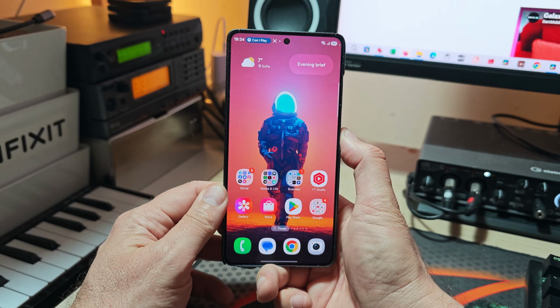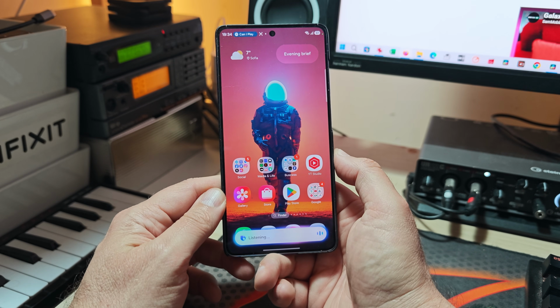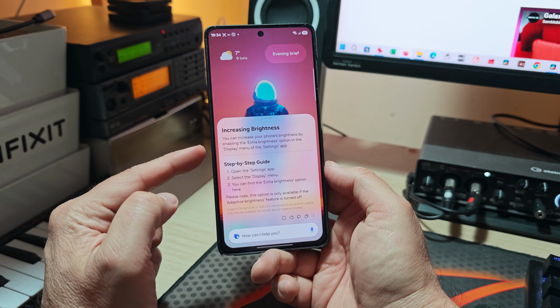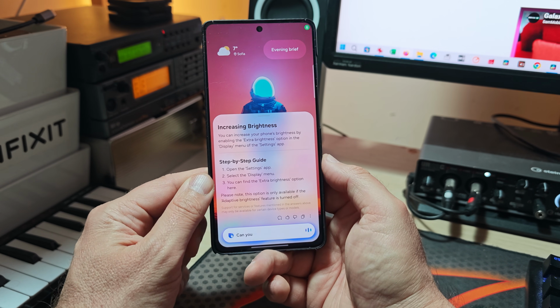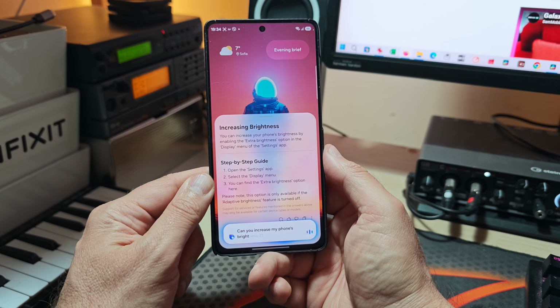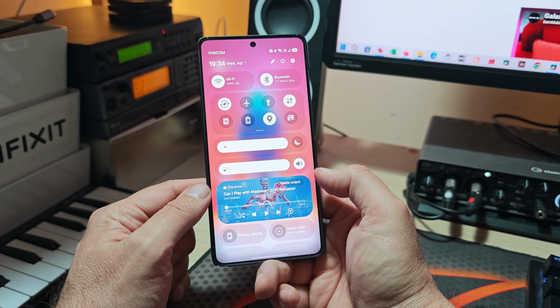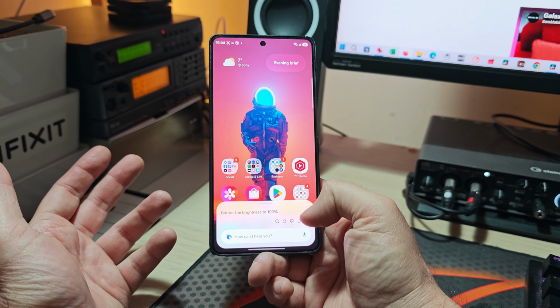Okay, now let's ask a how-to question. How can I increase my brightness? You can increase your phone's brightness. All right, and I'm gonna ask Bixby to do it for me. Can you increase my phone's brightness to 100%? Yeah. Oh, okay, Bixby. Yeah, not bad.